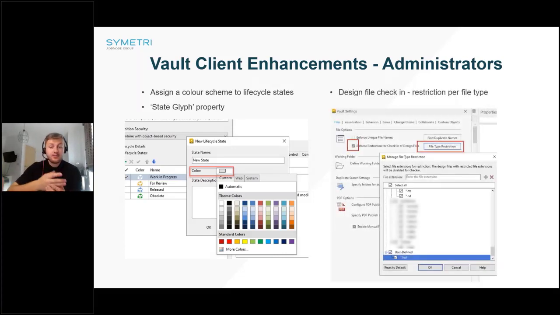Okay, the next new tool available is the design file check-in. Now, this has had an improvement. This tool was always available, and if you're not aware of it, it's probably because it's just been turned on and left there by default.